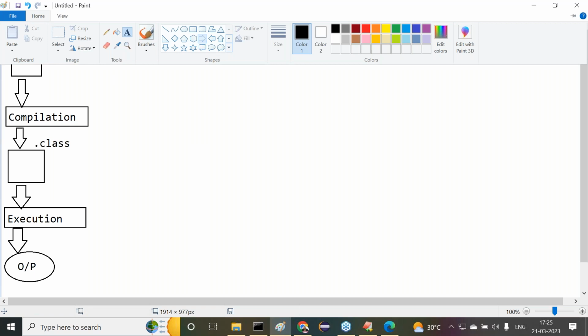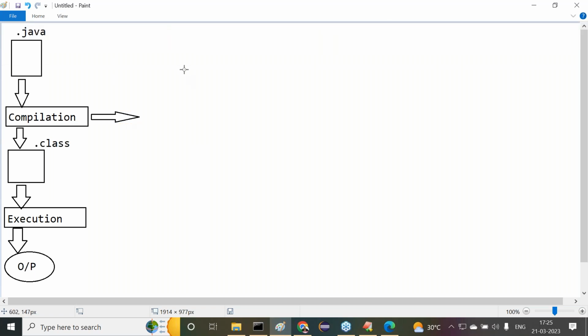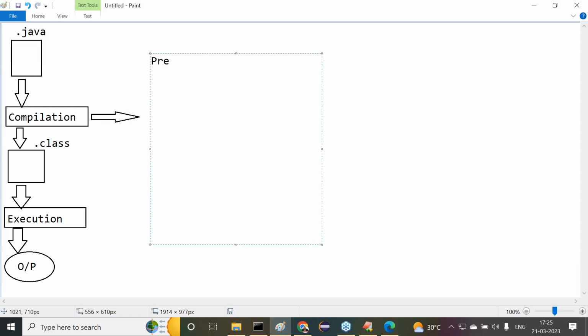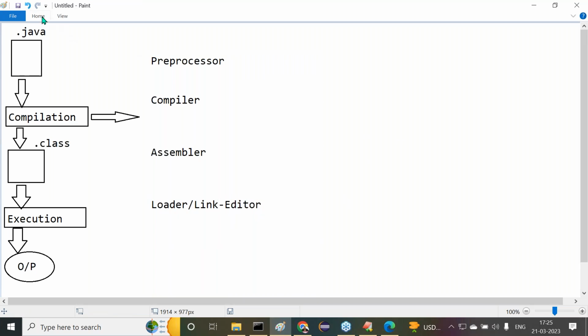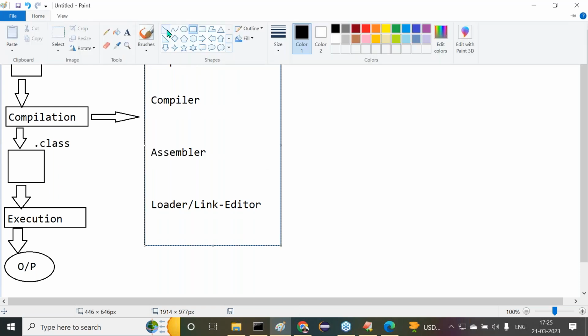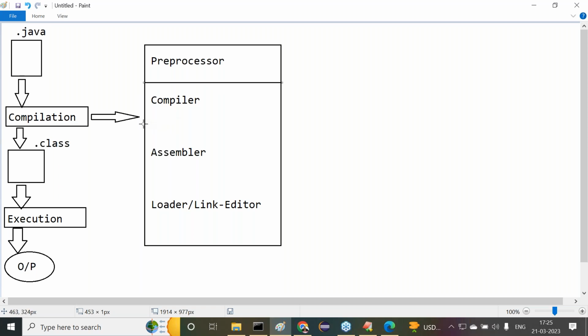If you observe this compilation, 4 phases exist inside the compilation. What are the 4 phases that exist here? Preprocessor, compiler, assembler, loader, link editor. These many phases exist here. But of course, what is not available in Java? Preprocessor does not exist. Preprocessor does not exist. Just for the sake of awareness, I have written it.